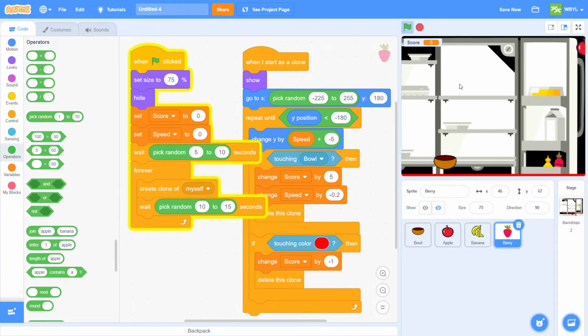Let's just double check that this works. So our fruit are falling. Let's see, does the strawberry show up? Oh, there we go. Okay, and our score is going up. They're clearly getting faster, so everything's working so far.